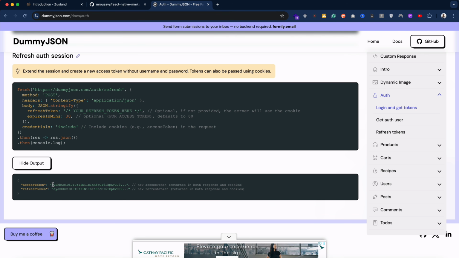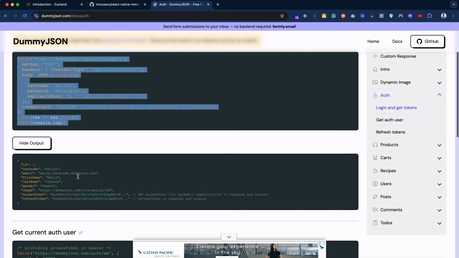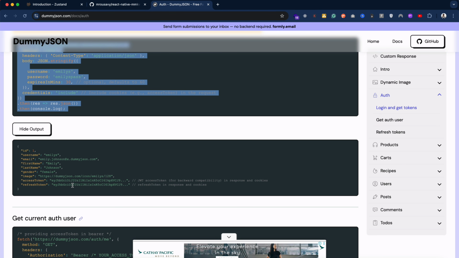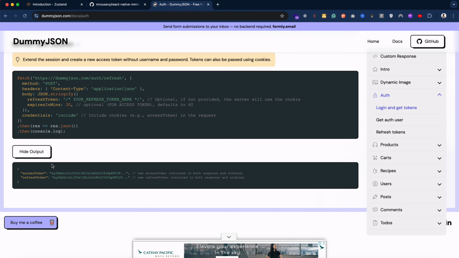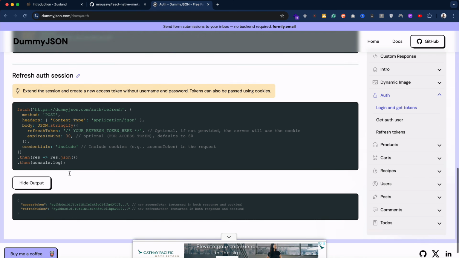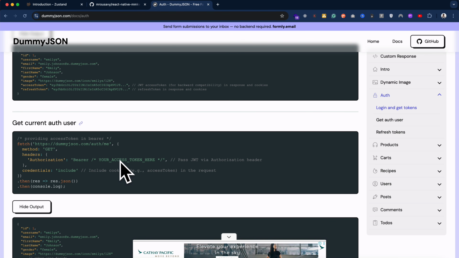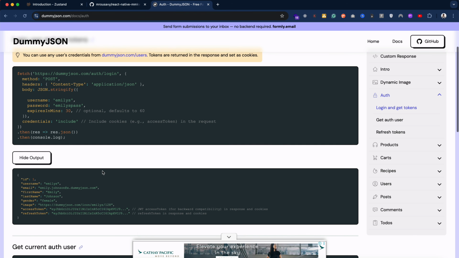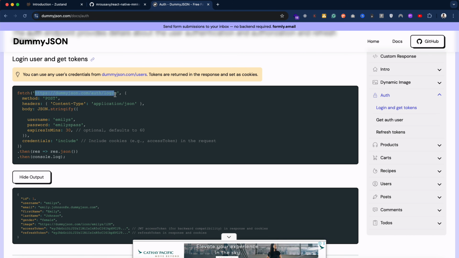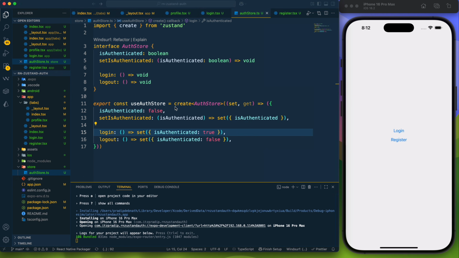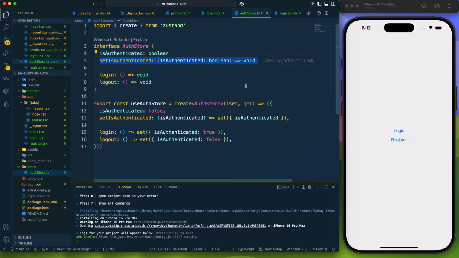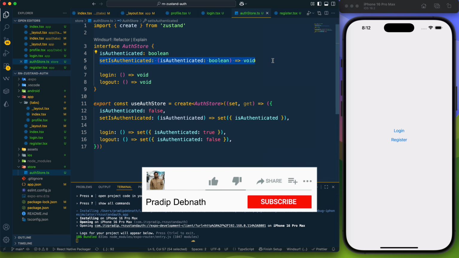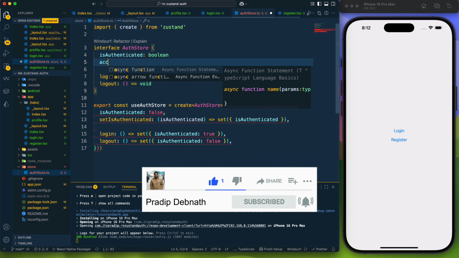If we want to get the user data, then with the access token we can get the user data from the API, and then we can refresh the auth session by providing the refresh token. Here also you can see this is the output. Initially we will get the access token and refresh token. After this access token is expired, we can get a new access token by calling this refresh endpoint. From that we can get the access token and refresh token, and from the access token we can get the auth data or the user data, right? So this is what we are going to use. Now let me copy this endpoint, and then let me create this functionality properly. Here we don't need this setIsAuthenticated. We will store the access token.